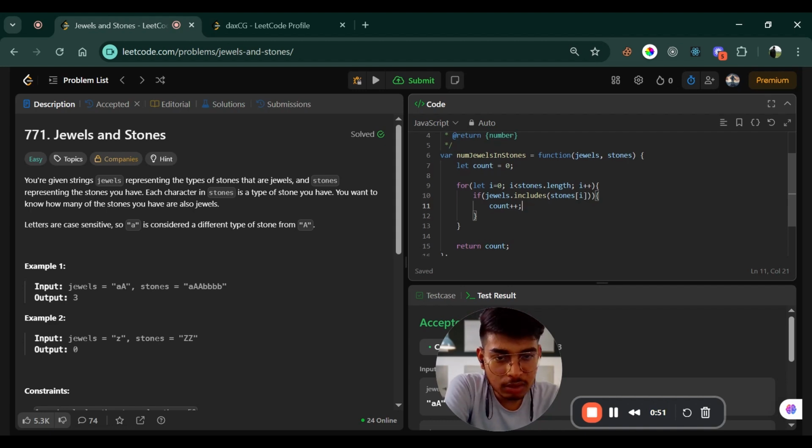And space complexity is order of 1. We are not taking an entire array equal to an n or m length. So space complexity is 1. In the worst case, space complexity is order of 1 and time complexity is order of n into m, because we have two different lengths.